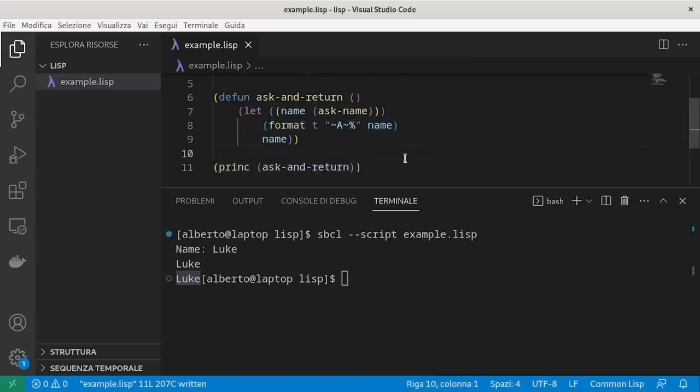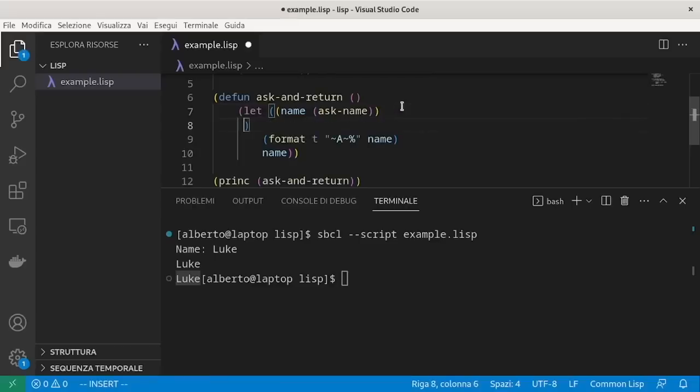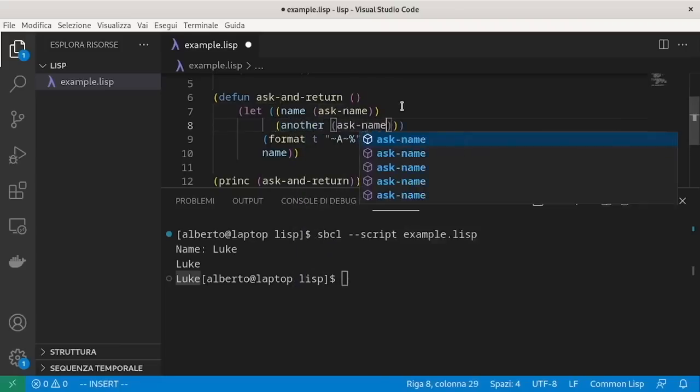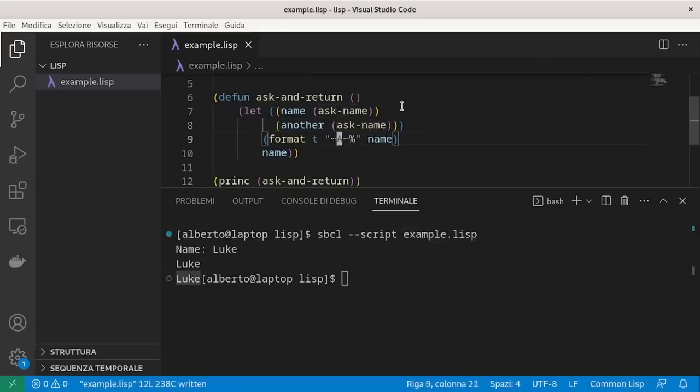Inside the let, we can have even more than one definition. For example, we introduce the name variable and the variable another, in which we use again name. And then we print both of them to screen. Let's try to run it again.